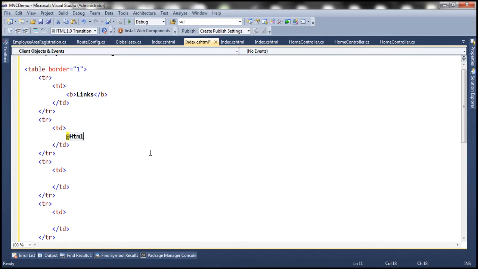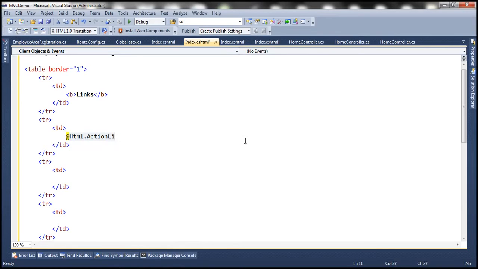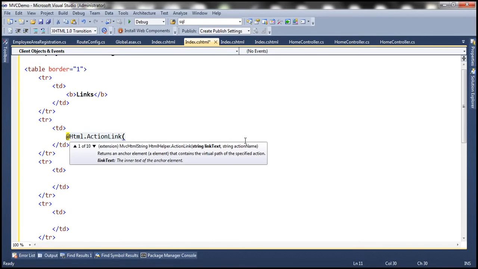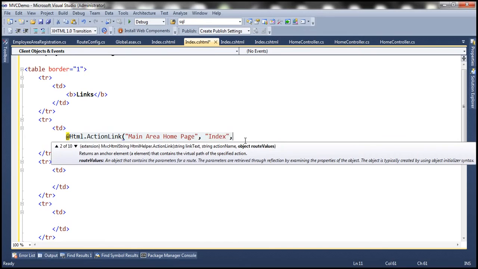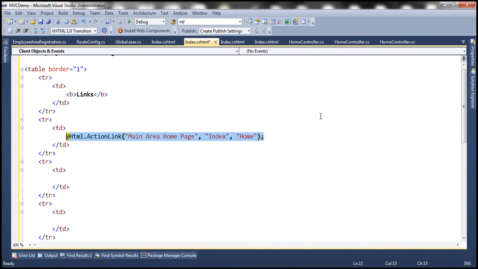So how do we do that? HTML.action, and I want to go to the main area homepage. So I'm going to use action link HTML helper, and then the first parameter is the link text. So let's say main area homepage, and then obviously which action method you want to invoke. I want to invoke the index action within a controller. So I'm going to use this overloaded version. So within which controller you want to invoke the index action? Within the home controller.